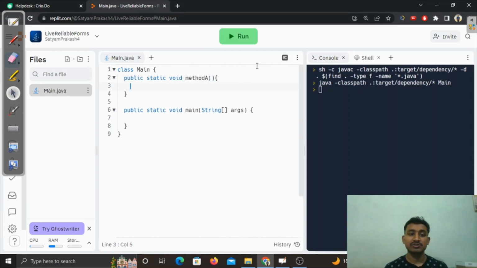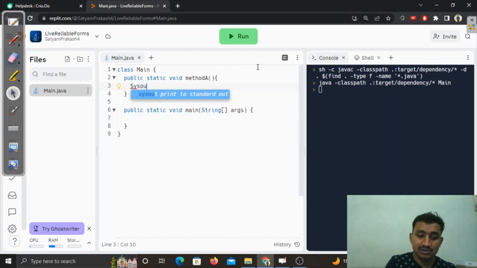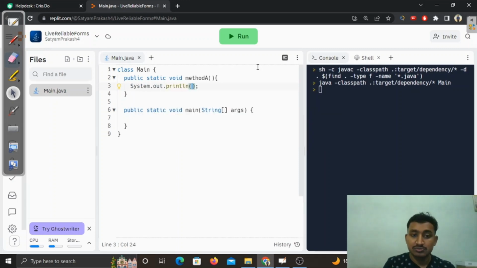Now in the body of it, let's write a print statement, System.out.println, and let's write "first method".